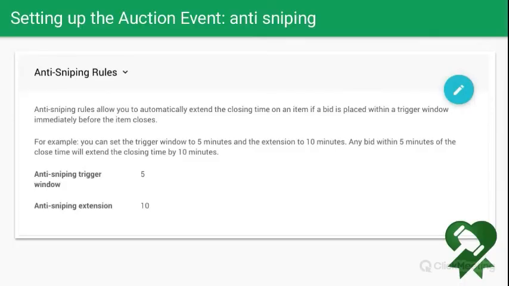So anti-sniping rules, how do you implement those? To match the clock that was in the previous page, this is what it would look like in the platform. This is the anti-sniping page. All you need to do is to define the anti-sniping trigger window in minutes. So that's how many minutes prior to the auction closing, if a bid comes in, will it keep the window open? And then the second piece is the anti-sniping extension. That's how long the window will remain open if a bid does come in.